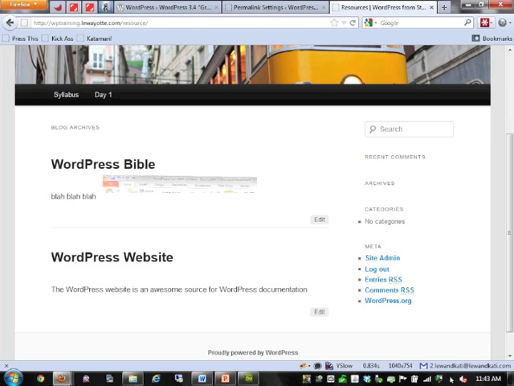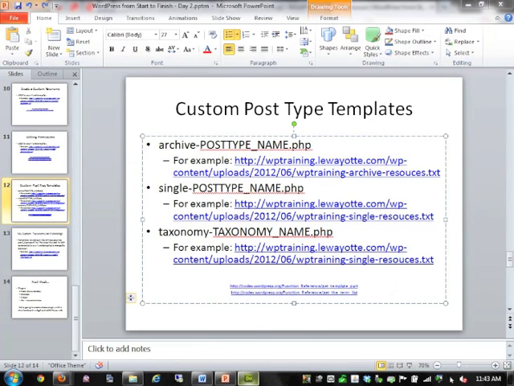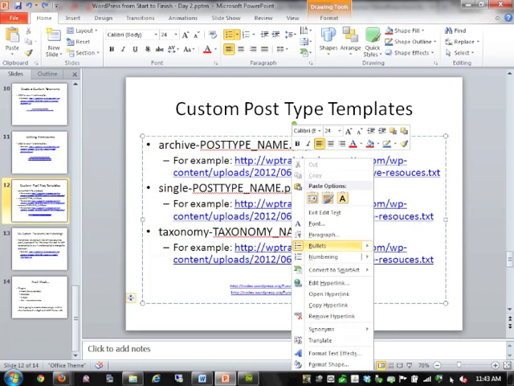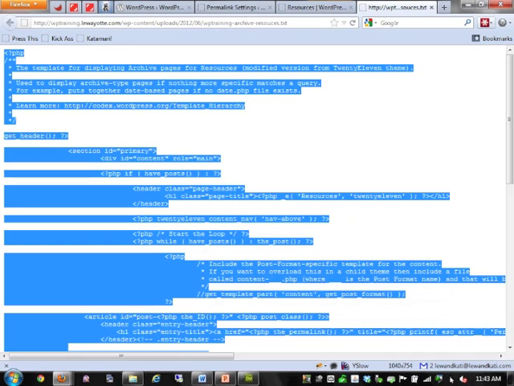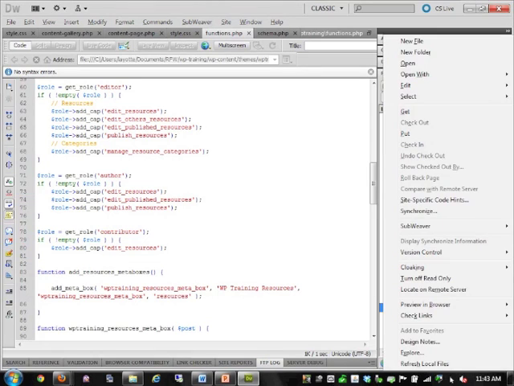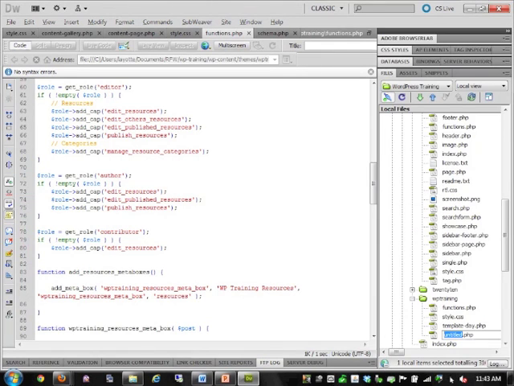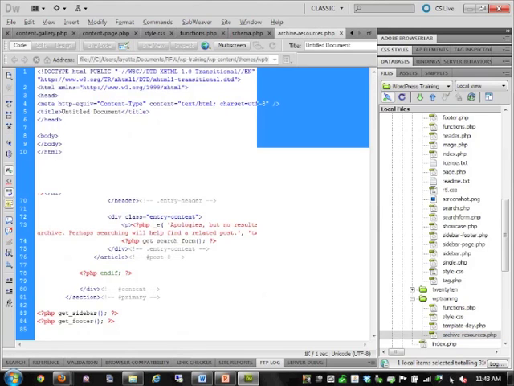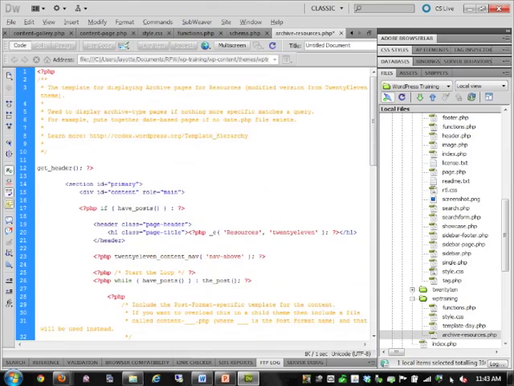So in our template hierarchy, we can create an archive-postname.php, which I read from the archive.php, and we're going to create this file, archive-postname, resource. Right.